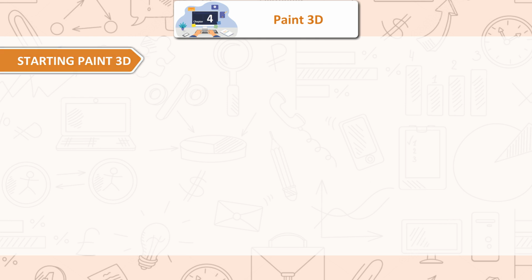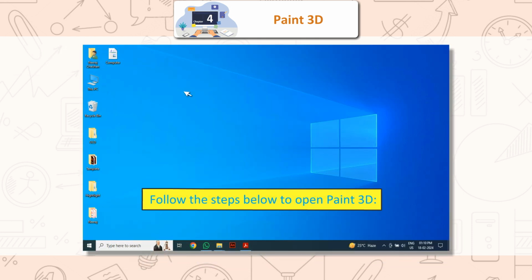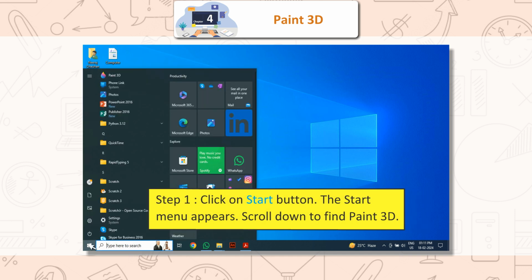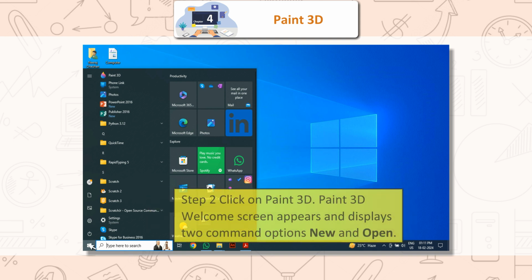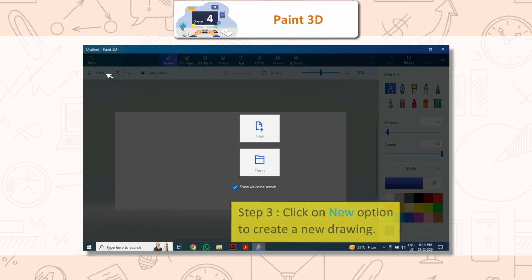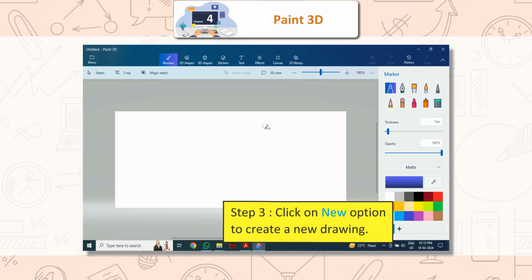Starting Paint 3D. Follow the steps below to open Paint 3D. Step 1. Click on Start button. The Start menu appears. Scroll down to find Paint 3D. Step 2. Click on Paint 3D. Paint 3D welcome screen appears and displays two command options, New and Open. Step 3. Click on New option to create a new drawing.